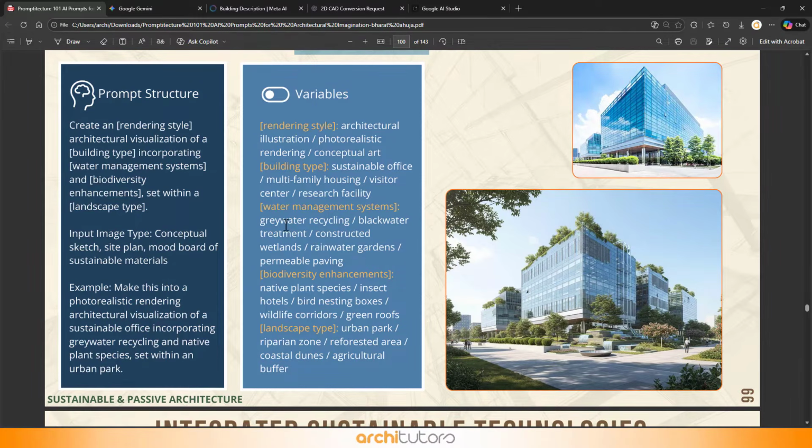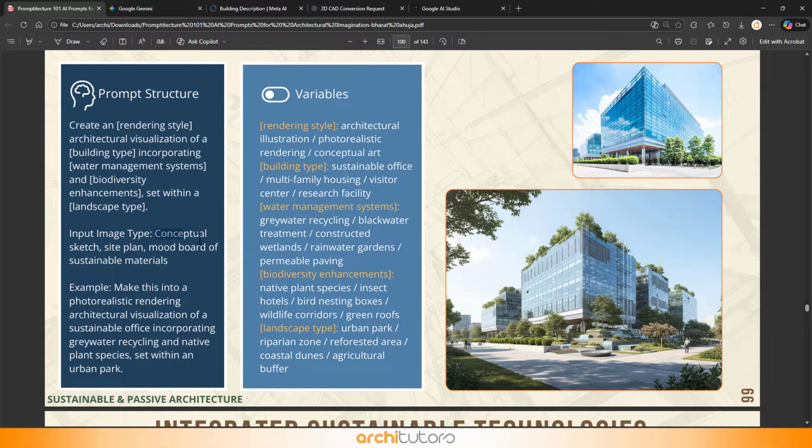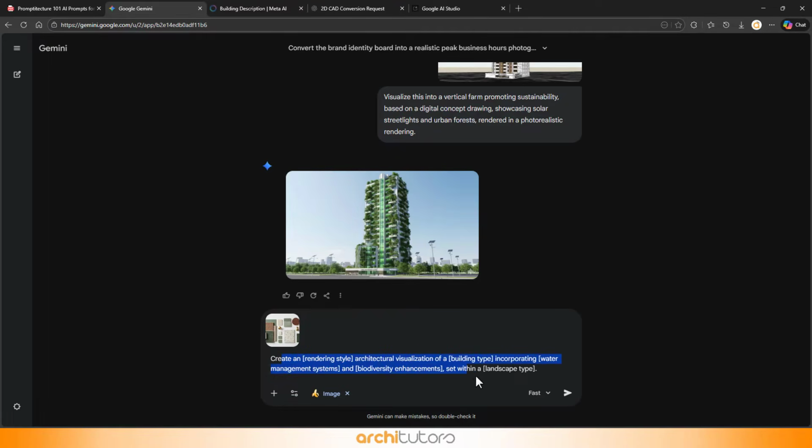This prompt is designed for sustainable facades and systems, allowing us to specify variables like natural environment, eco-friendly materials, and integrated sustainable technologies. By structuring the prompt with these variables, we can visualize how architecture adapts to ecological responsibility. For this example, I used a mood board of sustainable materials as input.